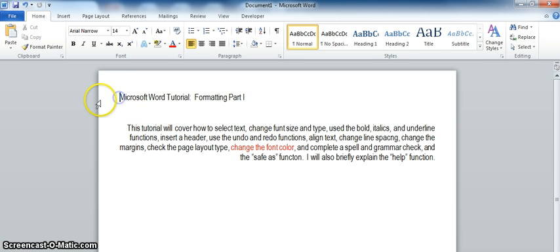The second thing we're going to discuss is how to select the entire document. The reason you would want to know how to do this is if you need to change your font size or something along those lines, and you would want that change to affect the entire document. There are three ways to select everything in a document.